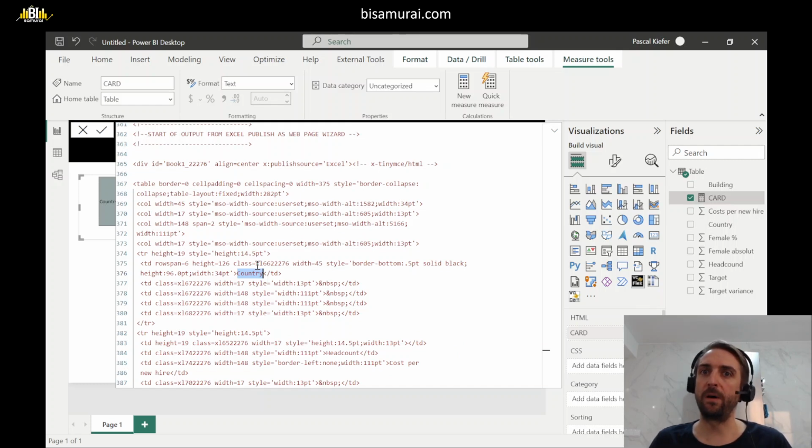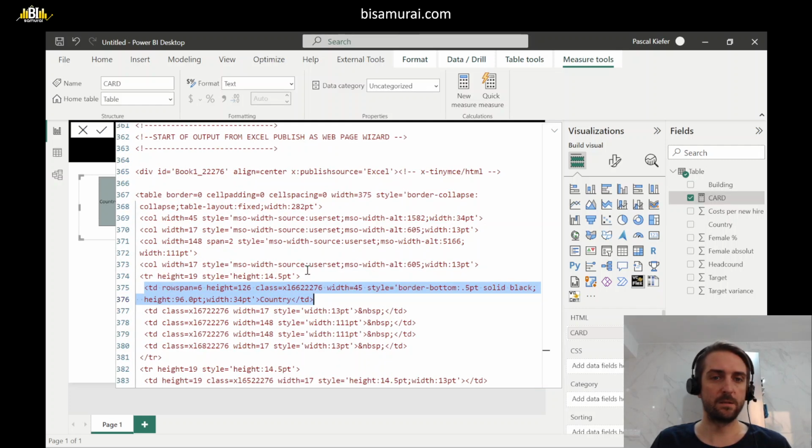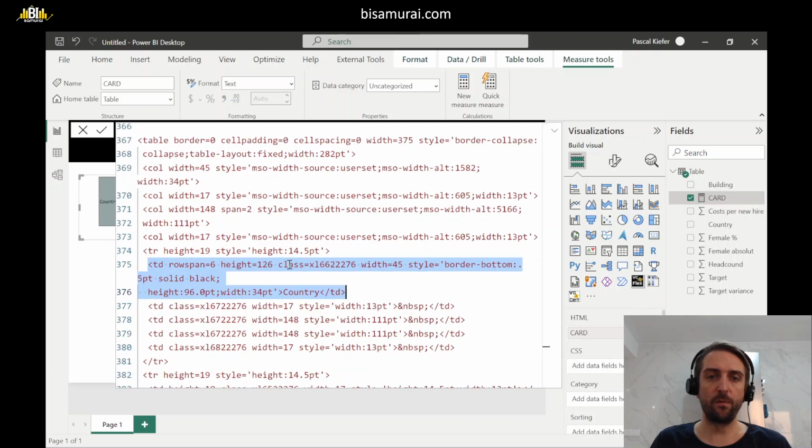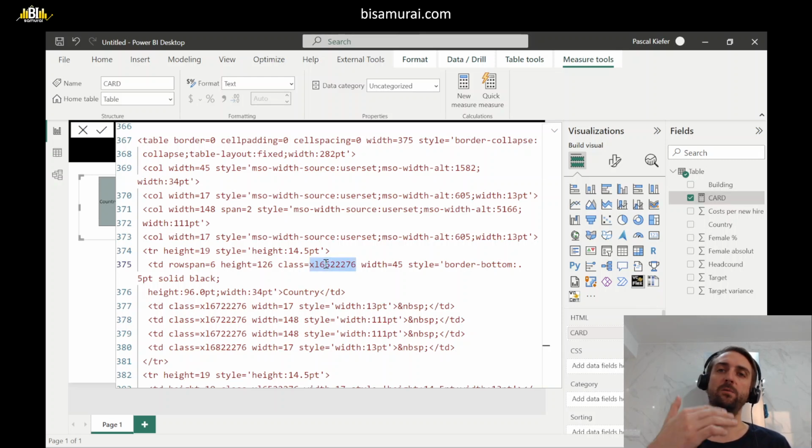I'll also show you how to find it when you're just starting off using this technique, because in the beginning it might be a little bit tricky, but of course there is a neat little trick that makes it easier for you. So we can see that the country is part of, let me just increase this, is part of a specific class. This class is where the formatting of the country is defined. So we need to go back up to the CSS part of the code and find this class.